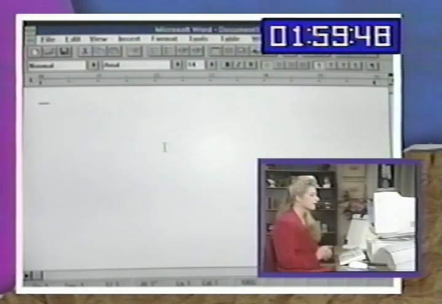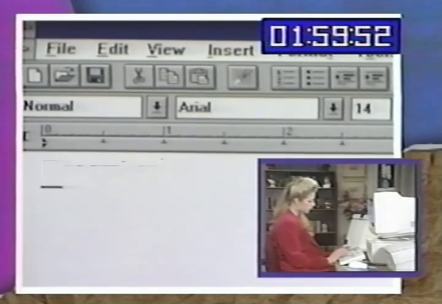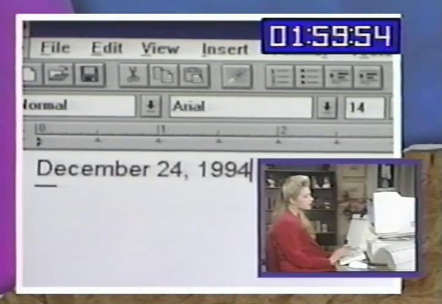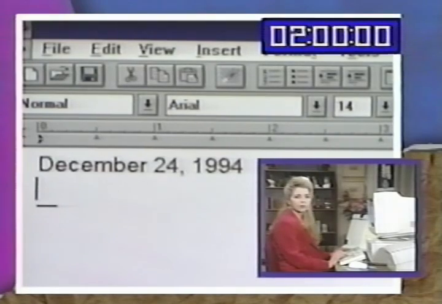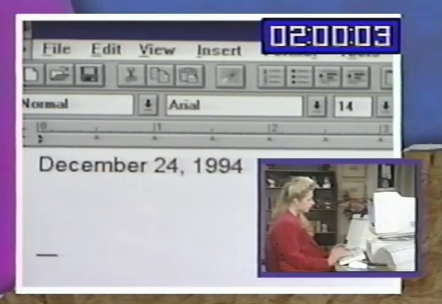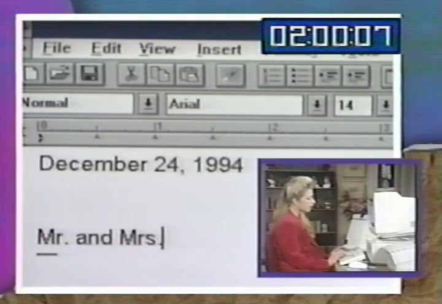So let's type that letter. We start at the top with the date, December 24th, and you type just as if it were a typewriter. When you reach the end of a line, you need to press Enter. To get some blank lines, you press Enter. And now I'm ready to type the address of the person who will be receiving the letter.